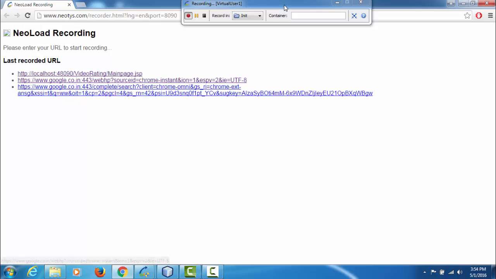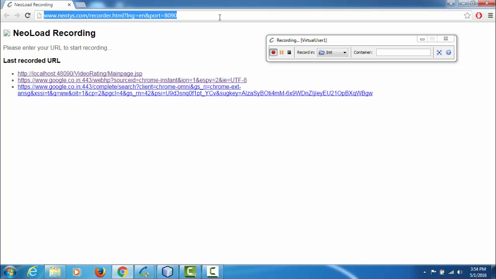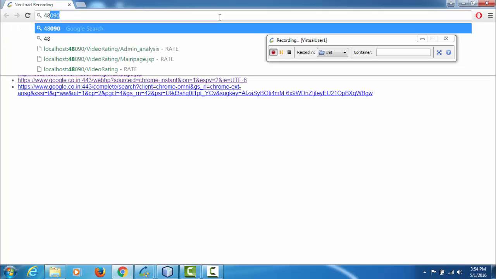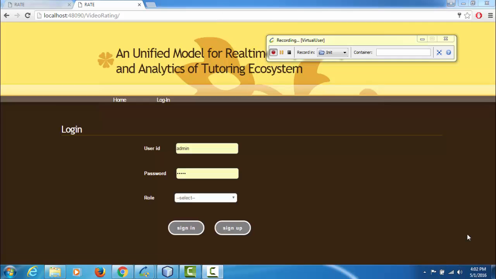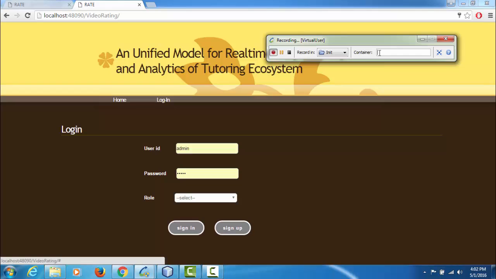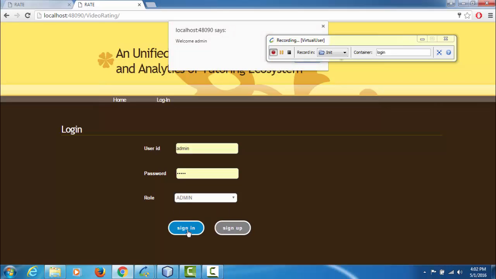Yeah, so this will give you this floating window right here, and I am going to use a website which is on the local host for now. So I'll be showing you how that works. Okay, so since this is going to be a startup, I'm just going to name my container, say login, and I'll log in as an admin and say sign in.